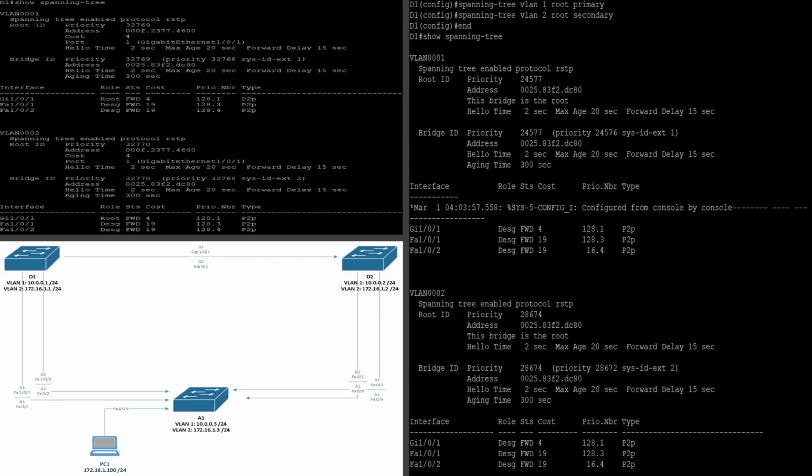The priority value is a value between 0 and 61,440 and is modified in increments of 4,096. By default, a switch's priority is initially set to 32,768 plus the VLAN number it resides on. The best way to set a core switch as the root bridge is to set the priority to 0 and put the secondary root at 4096.